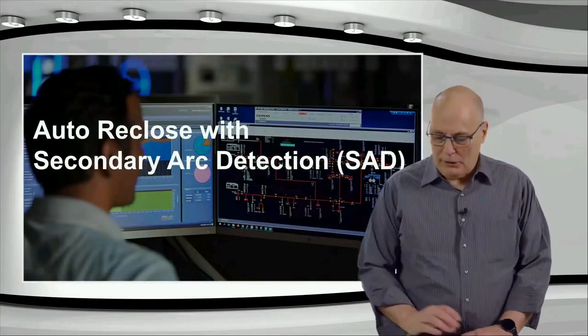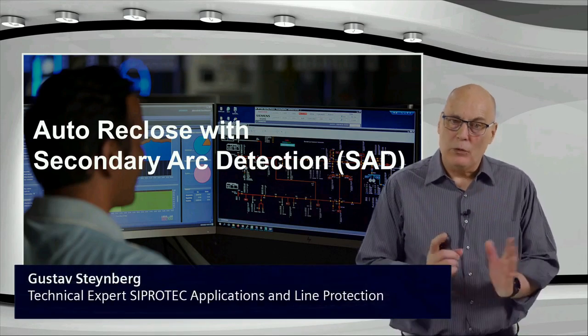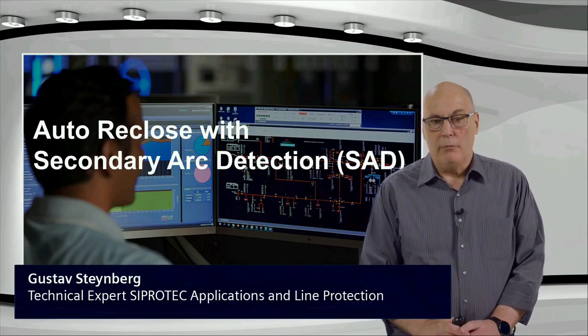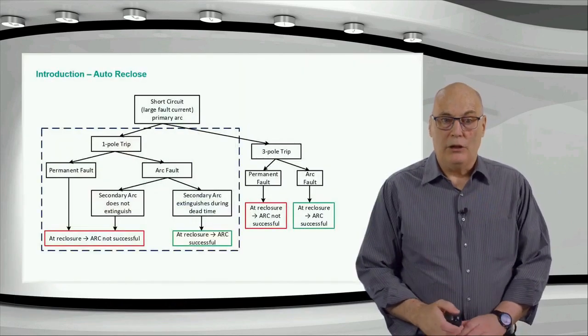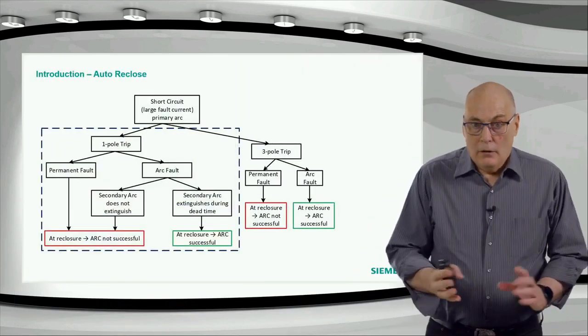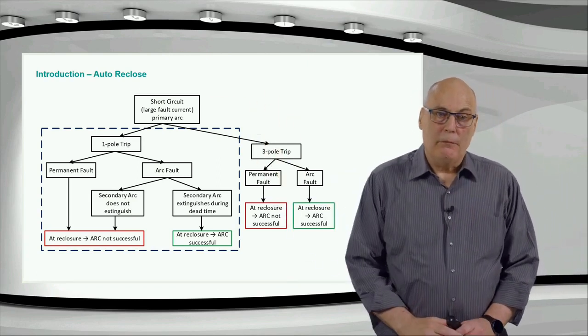The topic of the last part is auto reclosure with secondary arc detection and measured voltage failure detection. All right. Welcome back. Thank you for being so patient. Let's get into this interesting subject. It's auto reclose, but I'm going to focus very much on the secondary arc detection, which is a very interesting feature we have.